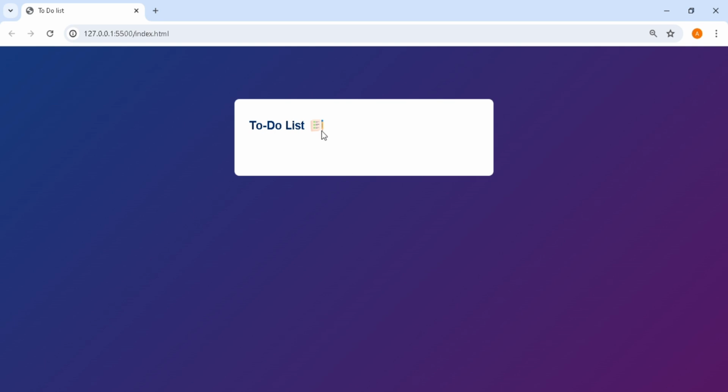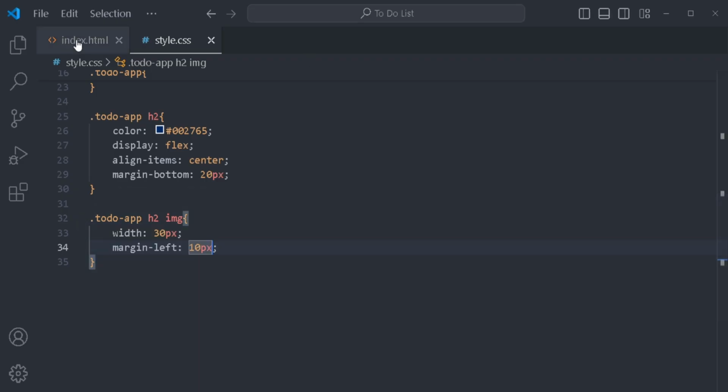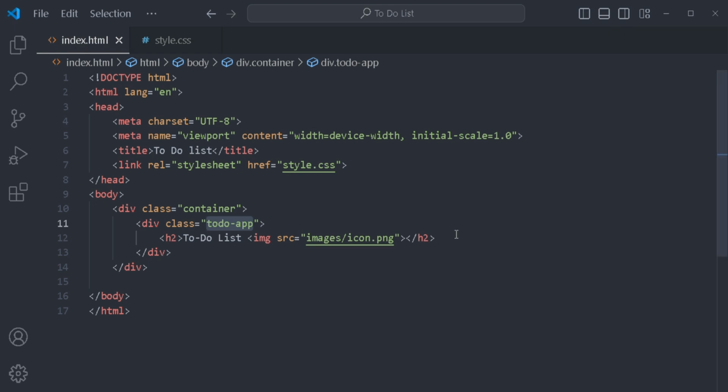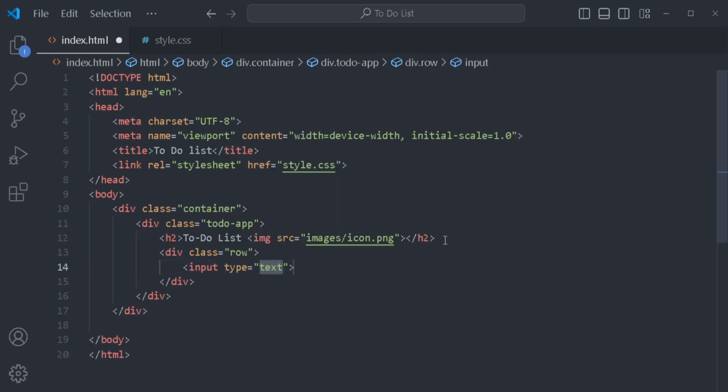So now you can see at this point our icon and text are looking good. Now we want to add a text box here with a button. So basically we will use this text box to enter our task. For that let's come back to our HTML. So after this HTML element, make a new div and give it the class row, and in this row class there will be an input field and its type is going to be text, and we will also give it an ID, and the ID is going to be input-box.